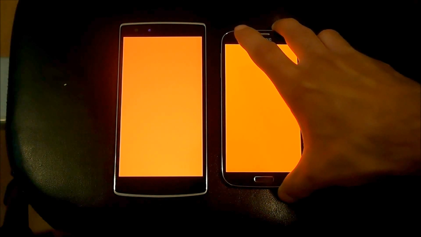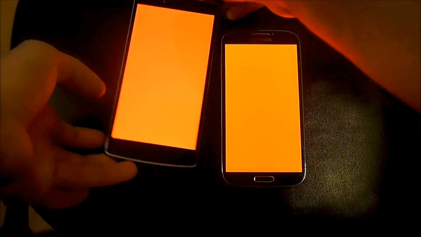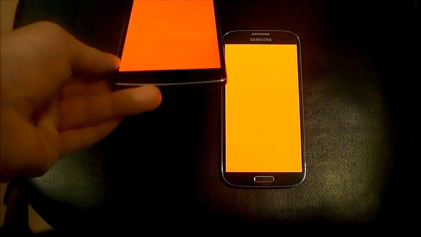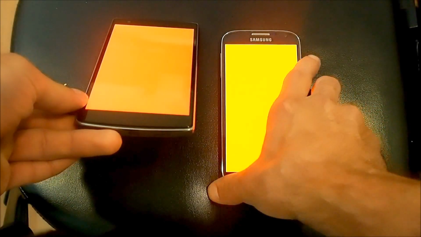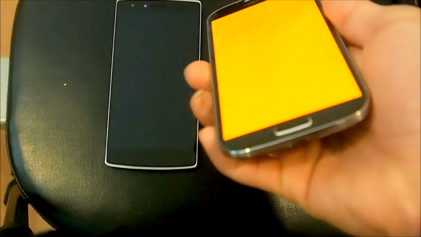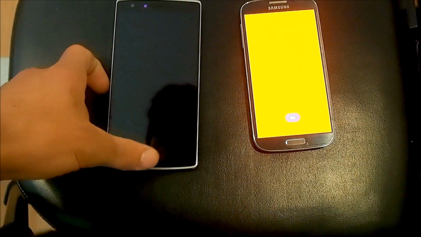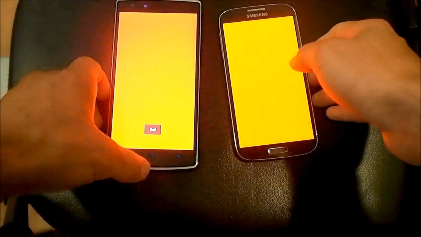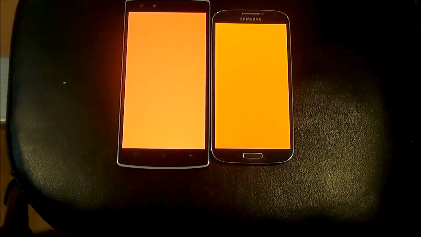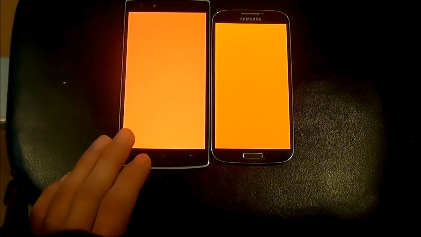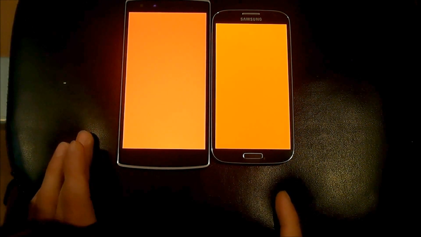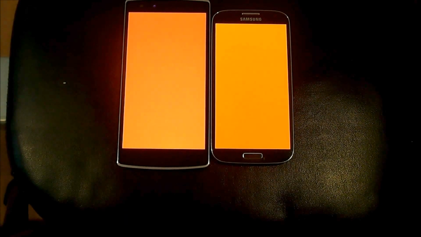Comparing reds to red right now. You can see how it looks on an off angle. On off angles, the AMOLED looks orange. It may not come on the camera properly, but on off angles, this is red on the OnePlus One, and on the S4, it's more orange. Let's go to the next color.